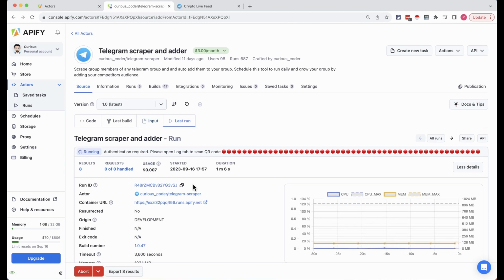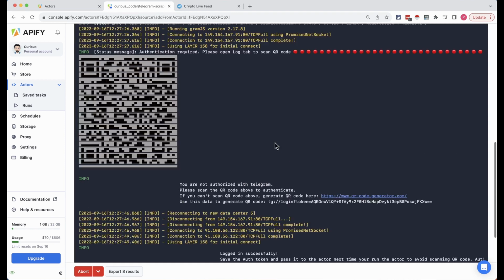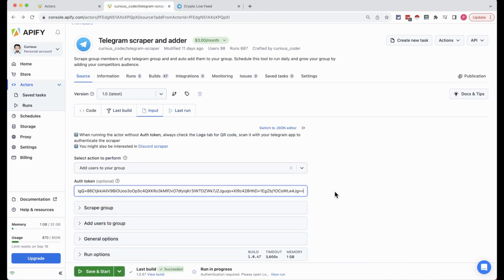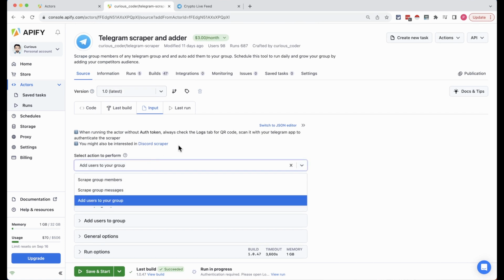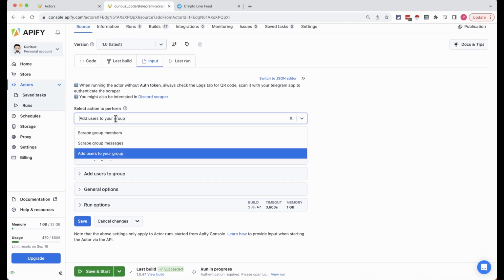So what you can do is copy this authentication token that is generated after the QR code scan and paste it here in the authentication token field. Next time when you run any of these actions, you don't have to scan your QR code again and again, so it will be easier for you.